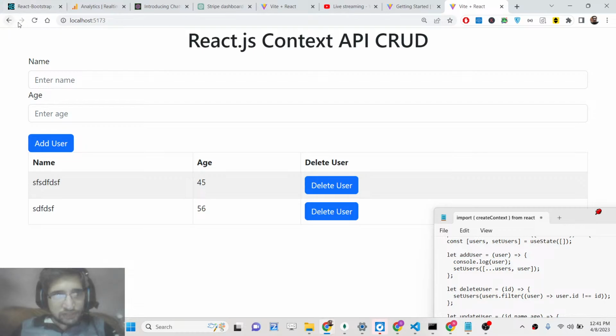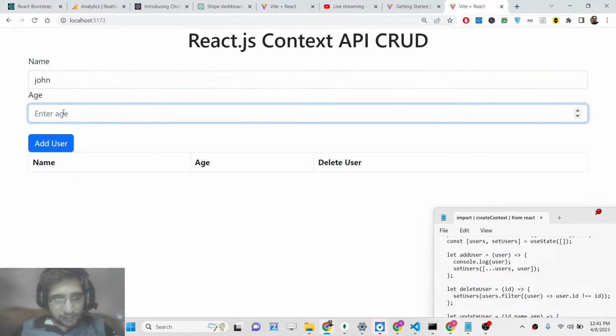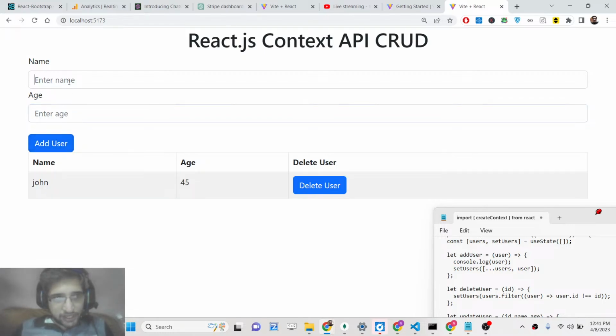So if you just refresh your application here, and if I try to enter the name here, try John, and try to enter the age here, click on add user.